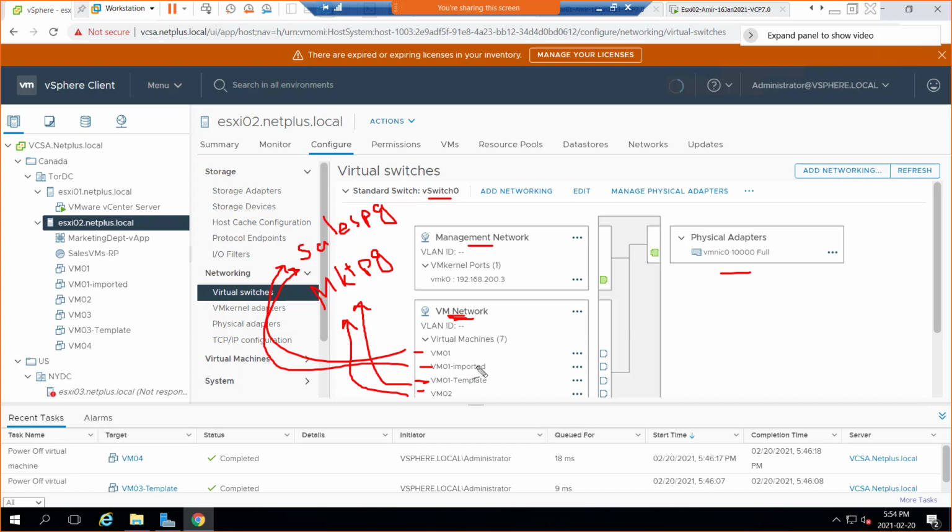So yes, we can create port groups for organization purposes. That's the first thing. The second thing is that port groups are not like, in Windows or Active Directory, organizational units, right?